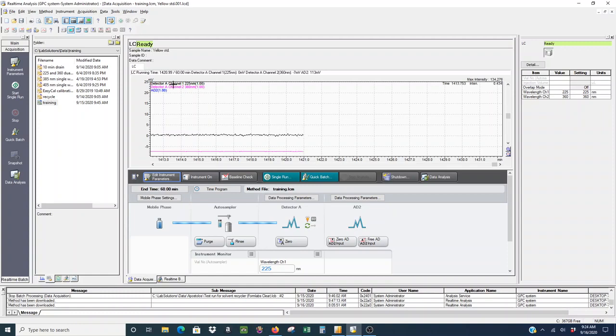Right now, our UV baseline, which is detector A, quote unquote, in the software, for the 225 nanometer channel isn't looking great, but it's improving over time, so we just have to be patient with it. 360 is looking okay. It's pretty flat. It's a little bit below 0, but I'll show you guys how to zero this in a minute.